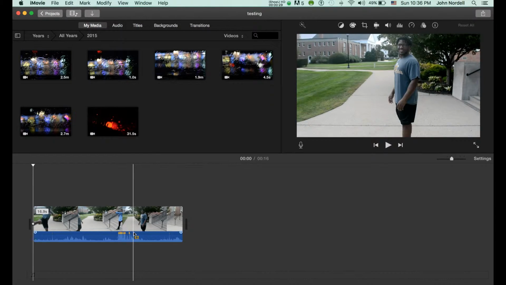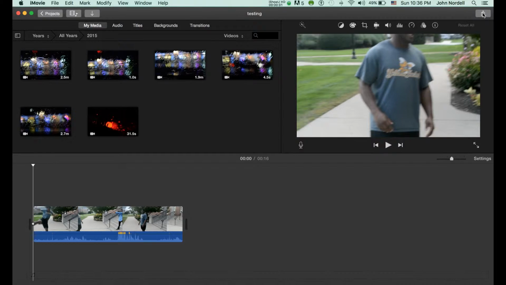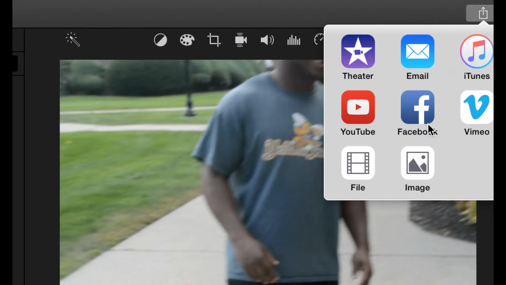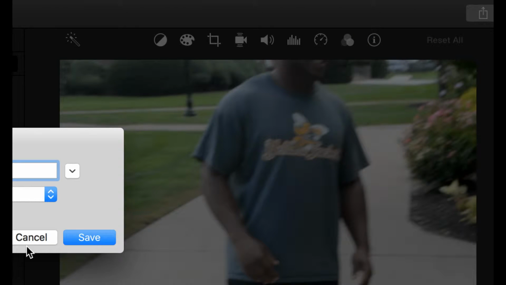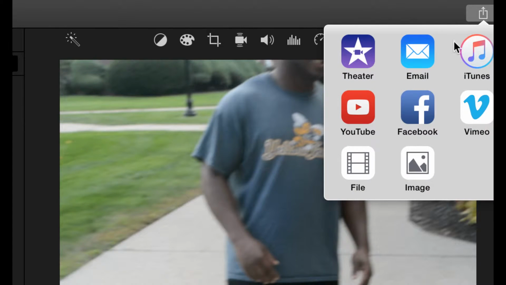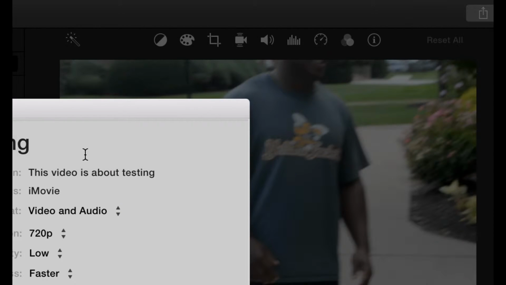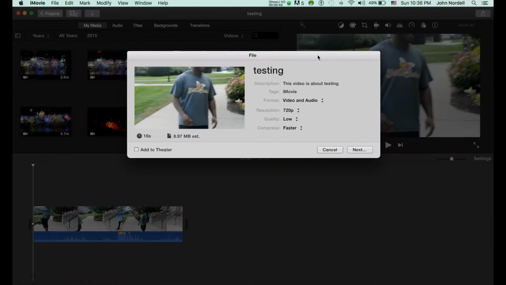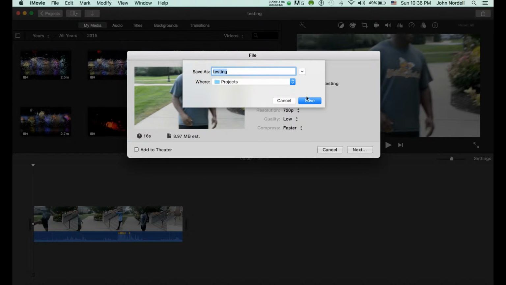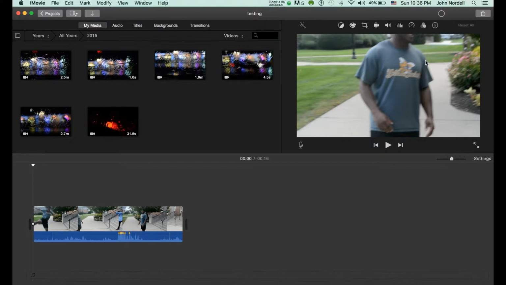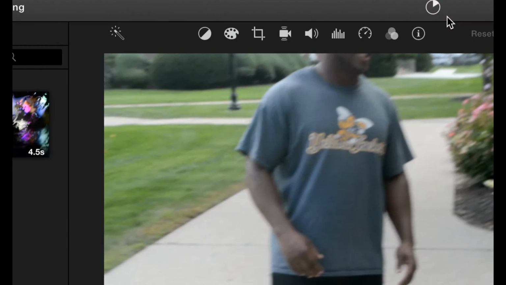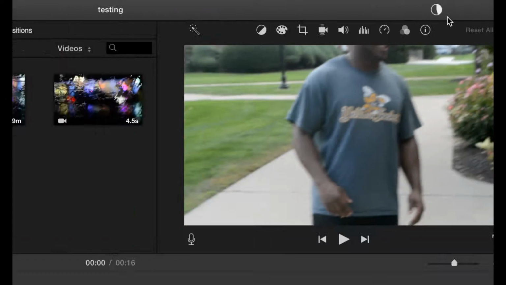So to work with this movie in GarageBand, I come up here and share the movie. We want to share it as the whole file. Sorry about that. And we can just go with Next. Calling it testing. I'm saving it in my projects folder. And we can just monitor right up here, and it's saving pretty quickly.